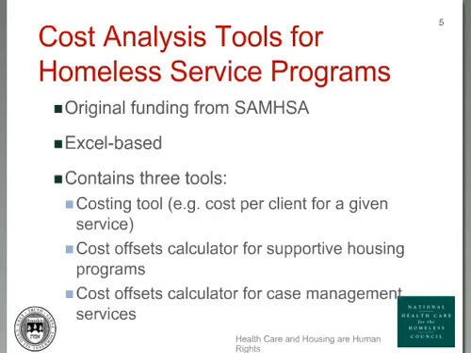The cost analysis tools for homeless service programs are really a suite of three interrelated tools. The development of these received original funding from the Substance Abuse and Mental Health Services Administration, or SAMHSA. They're Excel-based, so they use software that should be very familiar to all of us, and almost all of us have on our personal computer. There are really three tools within this suite. First, the costing tool that will allow us to calculate the cost per client for a given service.